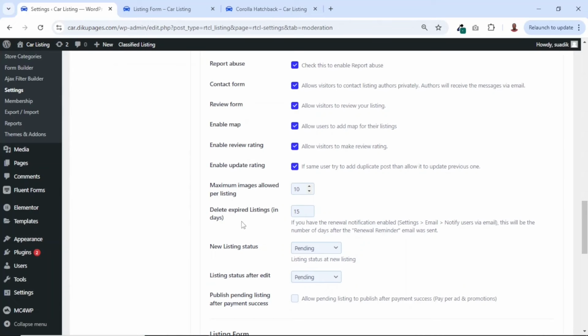Next, we have delete expired listing. In days, at the moment it's set to 15. So if a listing is expired, it will still stay on the website for the number of days you'll be setting here before it is finally deleted. With this, you can give your vendors a grace period to be able to renew the listing or not.